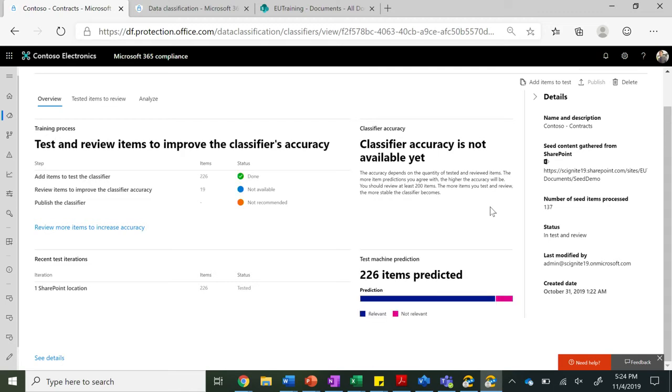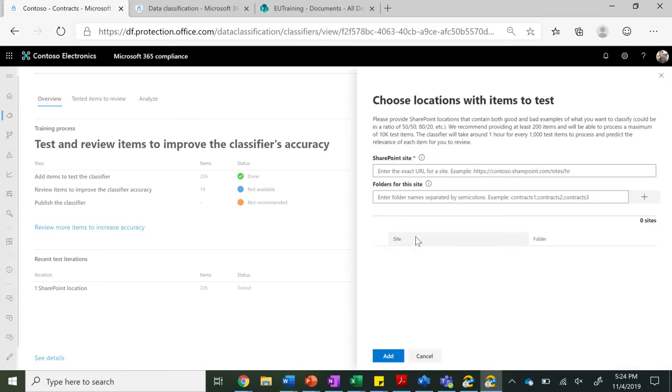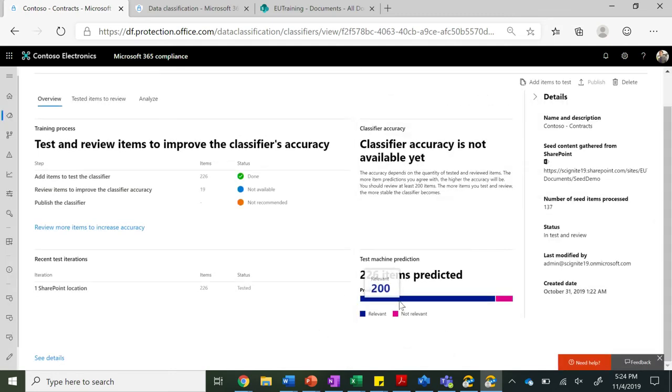So in this process, what I want to go ahead and do, if I follow the training process, is start to test that model that I just built. I can add items to test in a very similar fashion to what I just did with seeding. And this portion is where you would provide 50-50, 80-20, some positives, some negatives, and it'll start testing that against the model. You can see here, it's predicting 200 of those files are relevant, and the other 26 are not relevant. So that's testing.